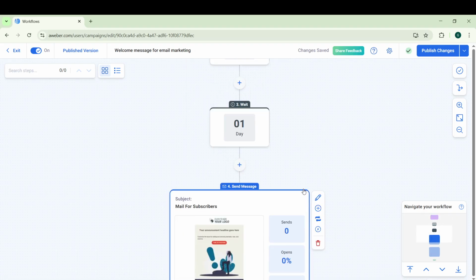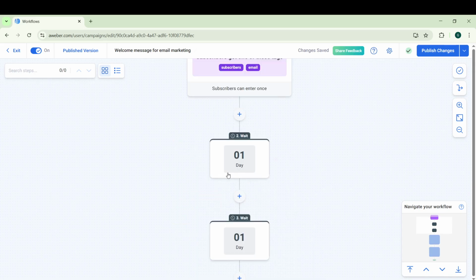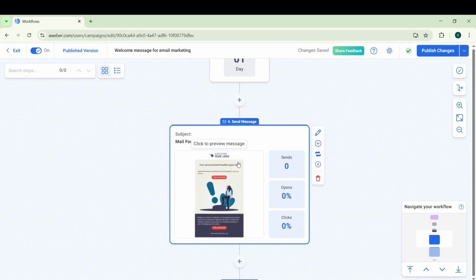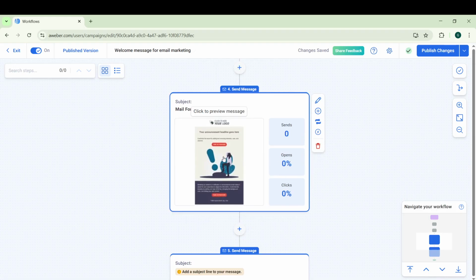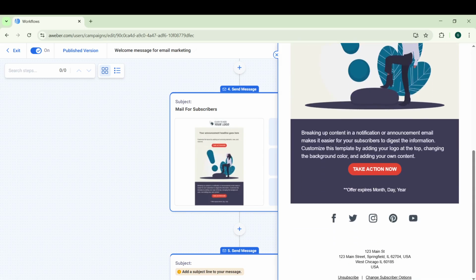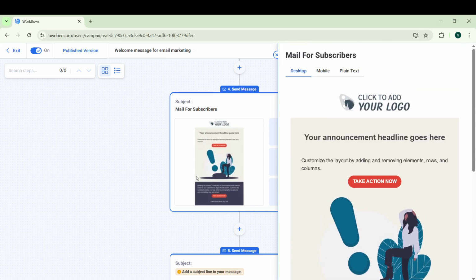Next, click on the campaign you want to edit. This will open the workflow canvas, where you can see the sequence of steps and actions subscribers go through. Look through the workflow until you find the Send Message block. This block is the action that tells Aweber which email to deliver at that point in the automation.